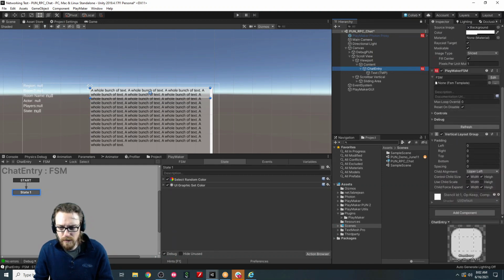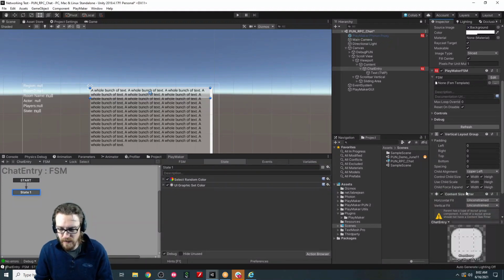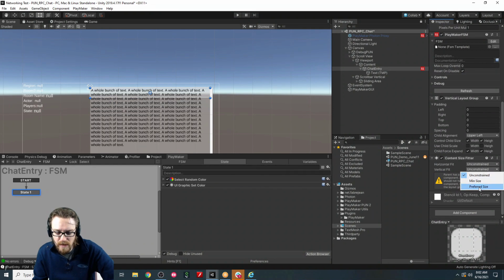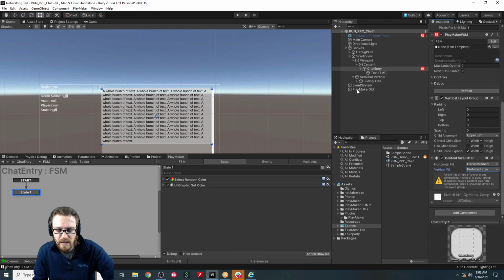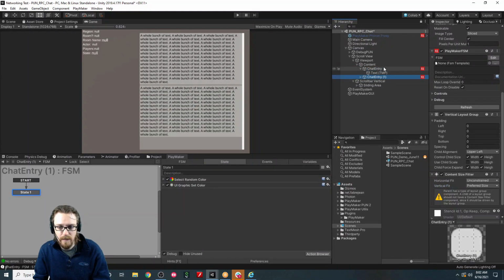It's got a vertical layout group for its text, but then let's also have a content size fitter. Now it's saying that it shouldn't have one, but I think we'll be okay. Let's see, preferred. So I chose preferred instead of minimum. So now it's made the text fit. So if I come over now and I have another chat entry, all right, super. So the vertical layout group is handling that.